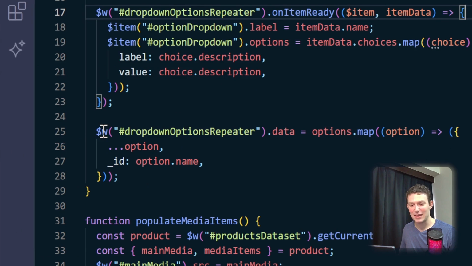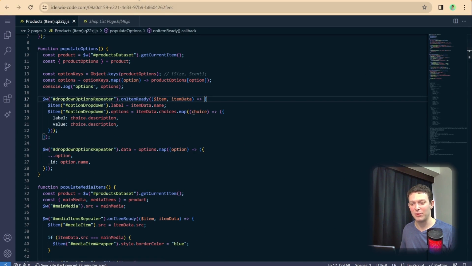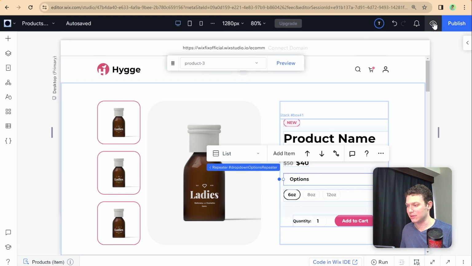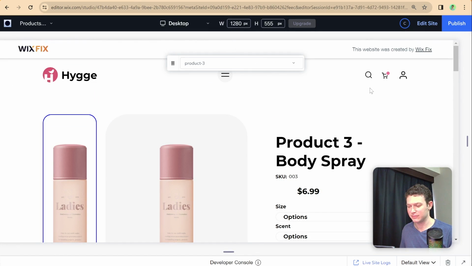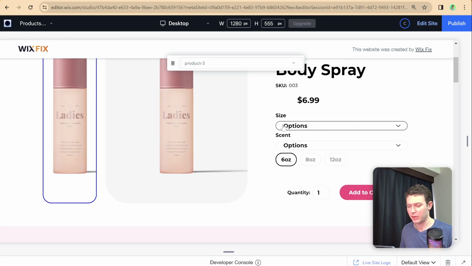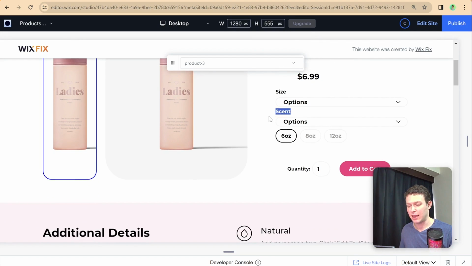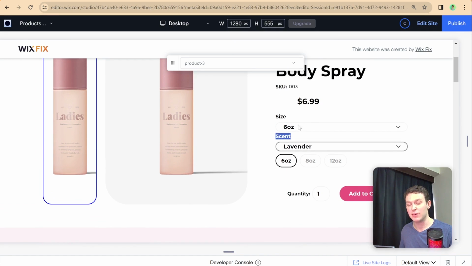Okay, so this should be enough to get our repeater populated, or at least to incur an interesting error that we can debug. So let me head back over to our editor and let's go into preview mode. And you can see here, okay, so we have essentially two option dropdowns now inside the repeater, and the labels are populated accordingly. So here's size and scent. And if I click one of these, then you can see all of our different options. So we have 12 oz, 6 oz, etc. And here we have the different scents that we can choose from.